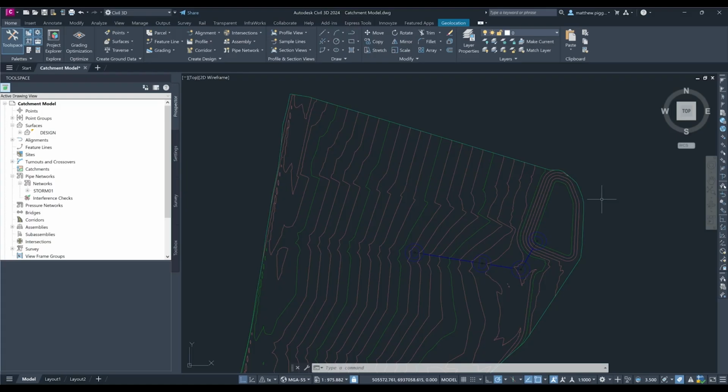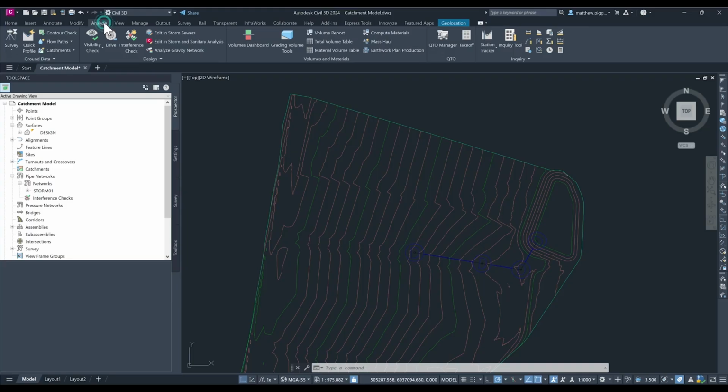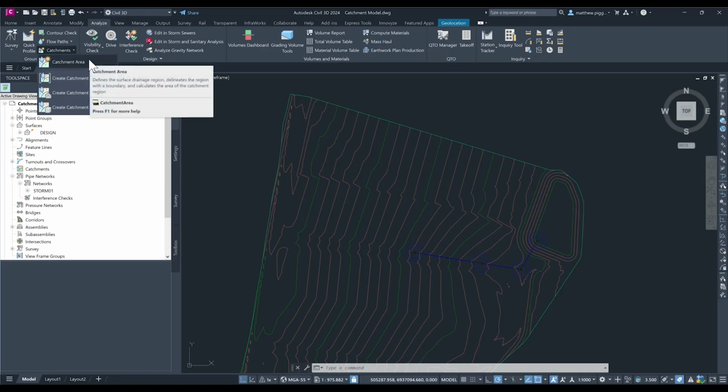The next thing I want to do is generate some catchments using my surface model and the structures for my drainage network. I first can come to the Analyze tool, and from the ground data section hit the drop down for catchments, and we're going to run the catchment area tool.